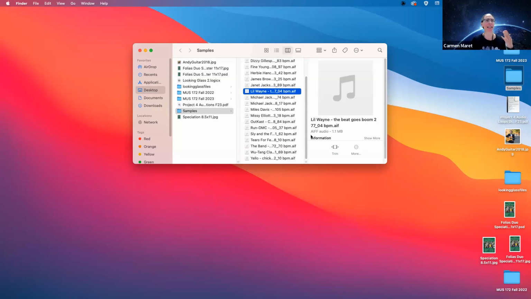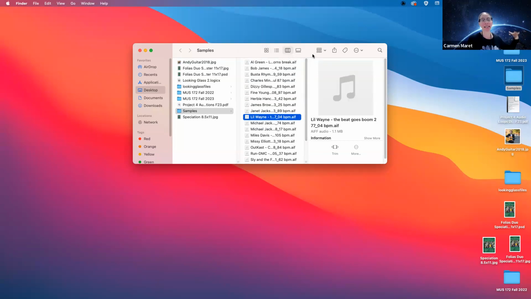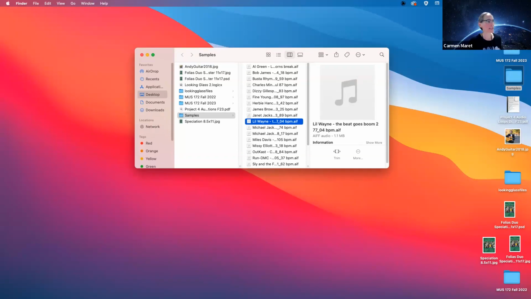So go through these and kind of earmark, oh, I love that one. I'm going to use that one as my basis, or I'm going to use the drums from this one or the bass from that one, and so forth. So don't skip that step. Listen to the samples.